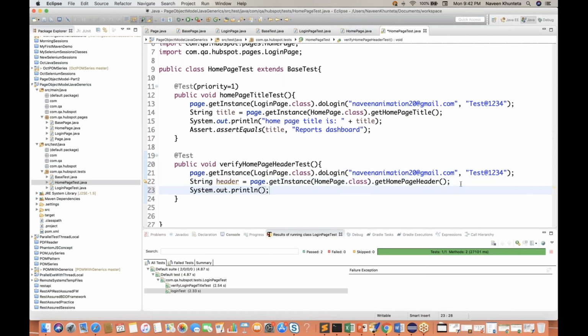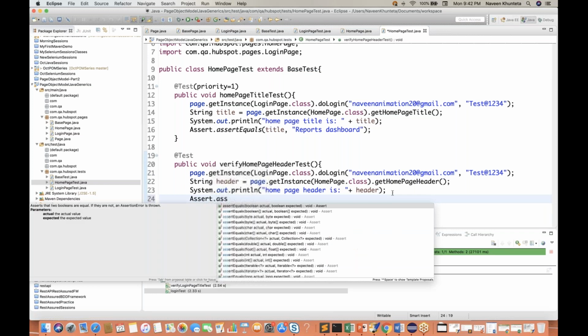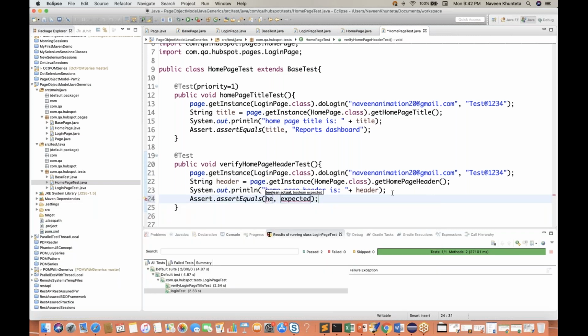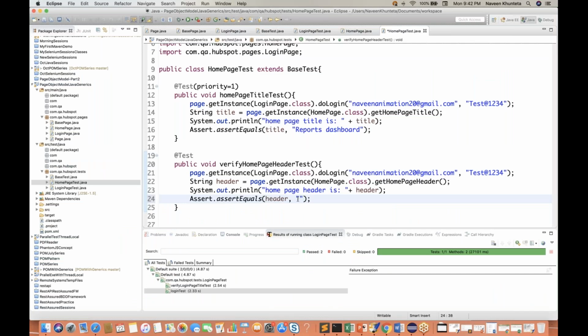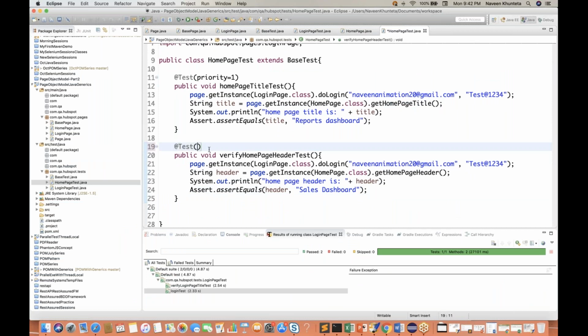And I'll print the header on the console, that system.out.println, that home page header is whatever the header variable that we are getting, and then we will assert, the simple assert equals whatever the header and what exactly the header that you are expecting. So I'm expecting this guy, sales dashboard. Okay, sales dashboard I'm expecting, and this is my priority number 2.